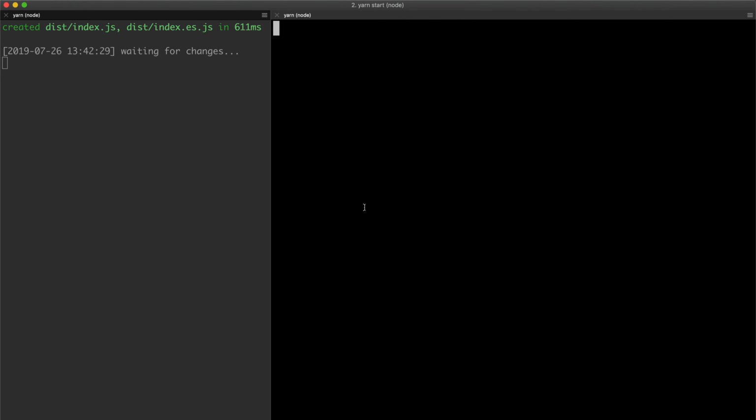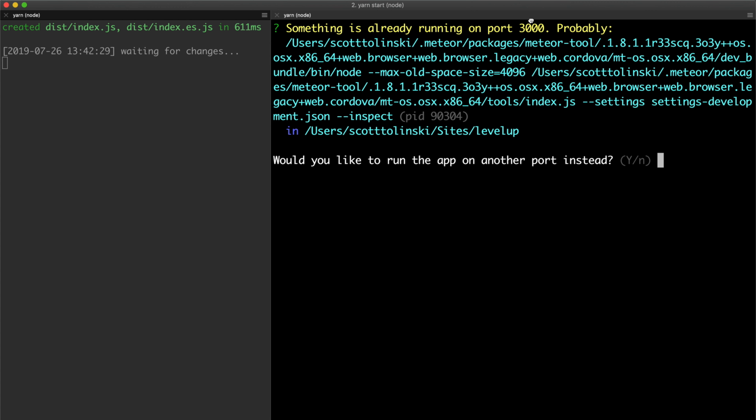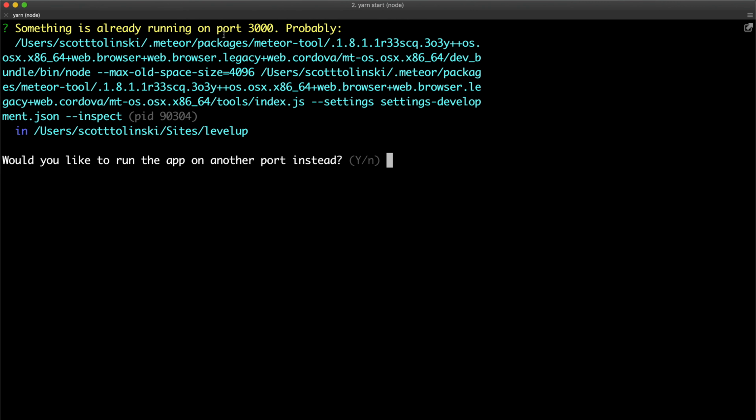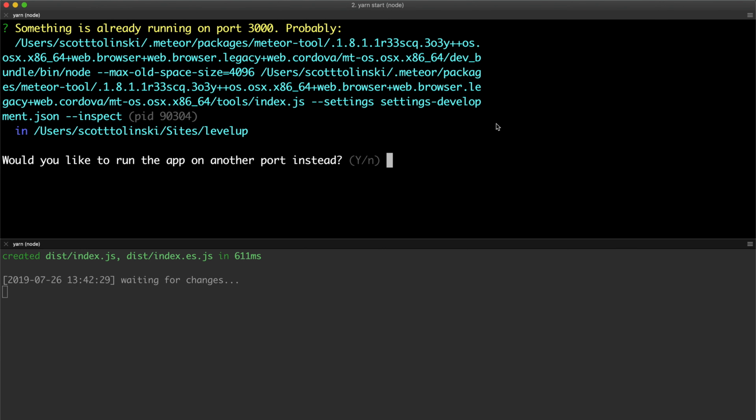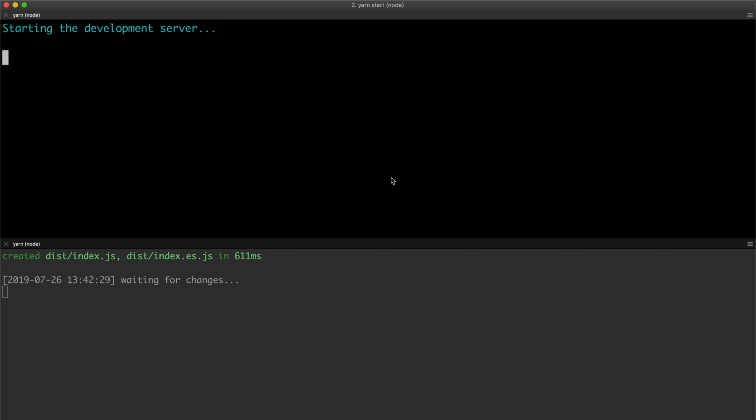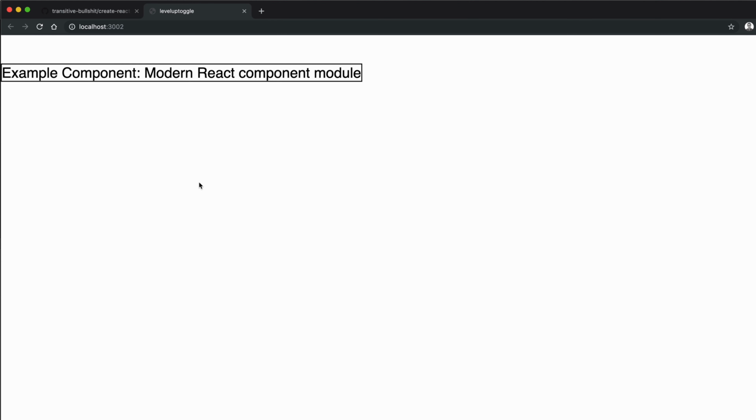And this is actually going to give me some guff because I have things running on port 30 already. So that's okay. That's okay. All we have to do is just say yes. And luckily for us, Create React App, which is what this is built in, is going to just know. It's just going to say, hey, no worries. We'll put you on this. Check it out. We have a new React component. This is it. This is a component library. If you wanted to, you could publish this thing to NPM.